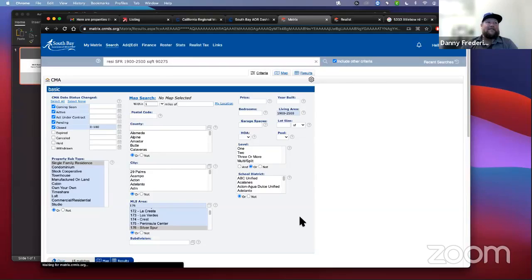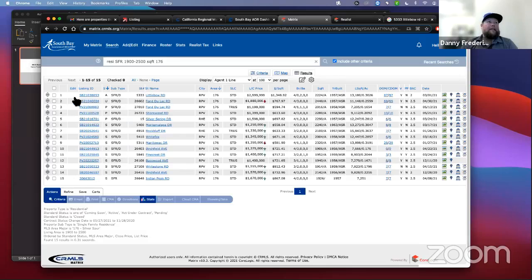We'll click our results. Danny, what do you do if one property has something extraordinary about it, like spectacular views or it's totally pimped out? How do you compare a spectacular view to the other properties? Well, usually it'll be based on a price point. So you may have to go back farther to find the comps, but we'll see on here.